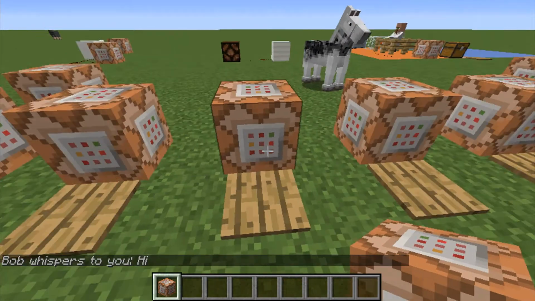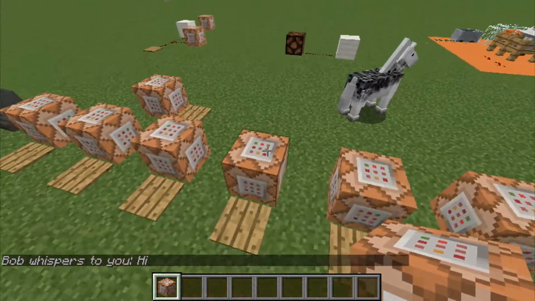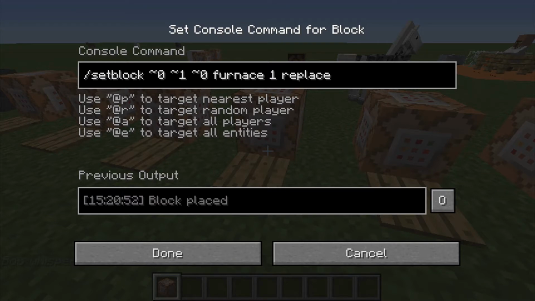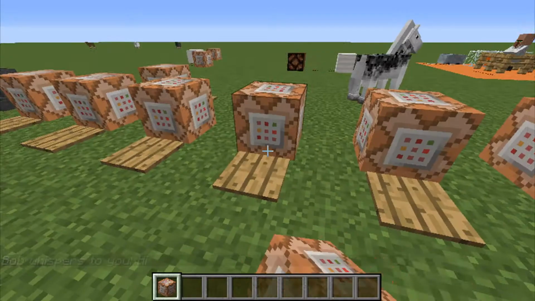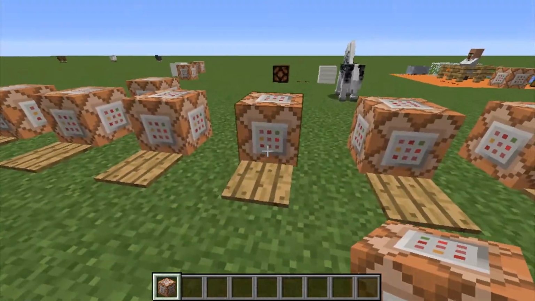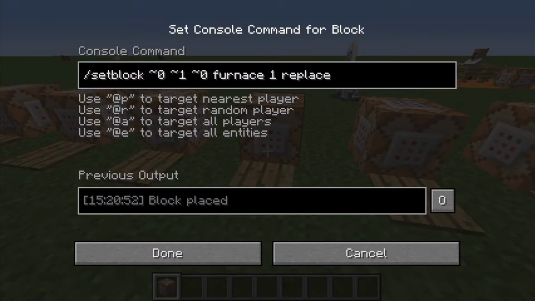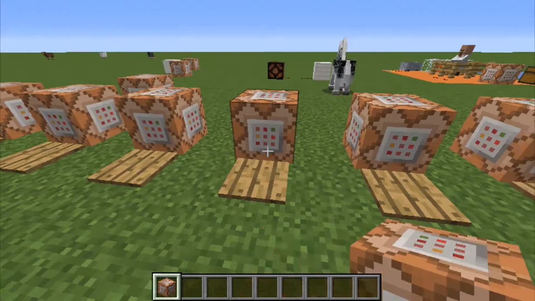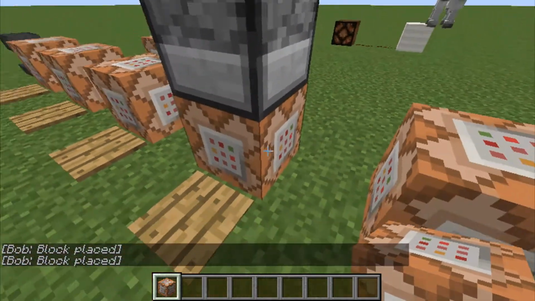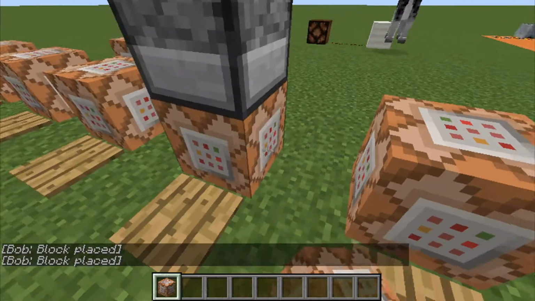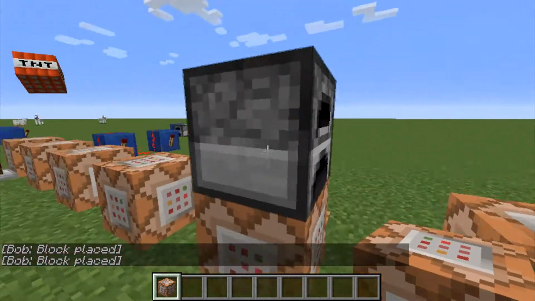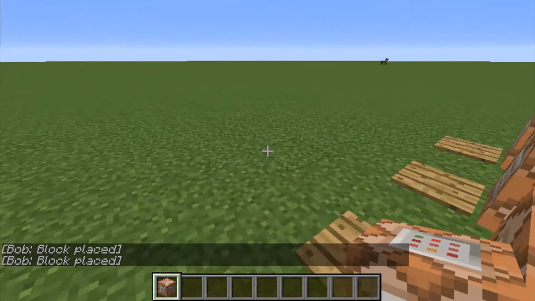Right, the next one's probably one of the most useful ones. It's /setblock. These little squiggles, if you hold shift and click hashtag, I think you can get them, and this is the relative position to the command block. So this is the X axis, Y, Z. So at the moment it's going to spawn a furnace there, which is one block on top of the command block. So relative to the command block, one block, there you go, it spawned a furnace.